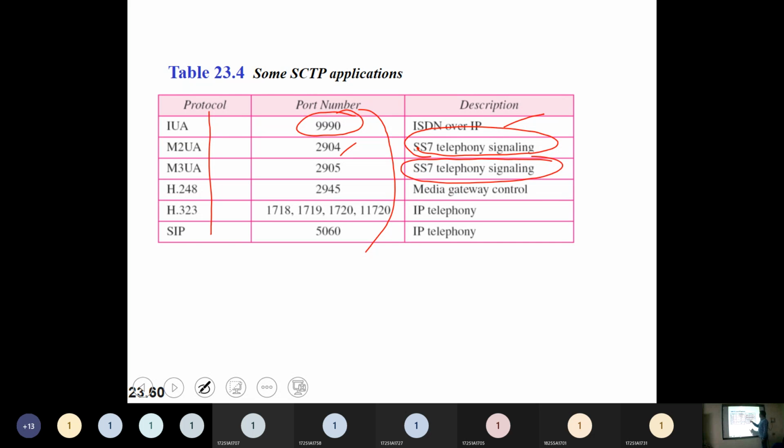Similarly, besides SS7 telephone signaling, we also have another one, 2905, media gateway control, and IP telephony. If I am using SIP, session initiation protocol, this is the port address we will be using. If I am using H.323, these are the port addresses we will be using. So similar to how TCP had some port numbers, SCTP also has some well-known port numbers.